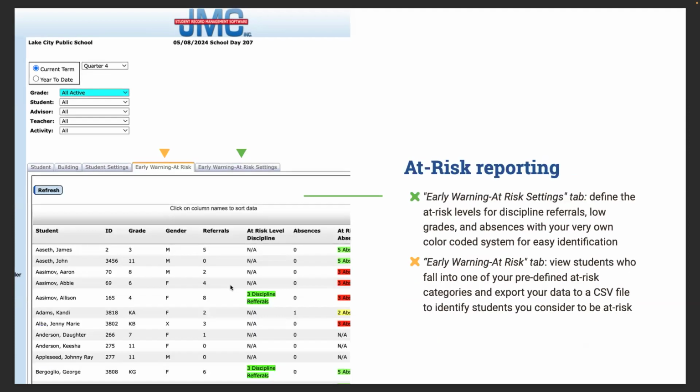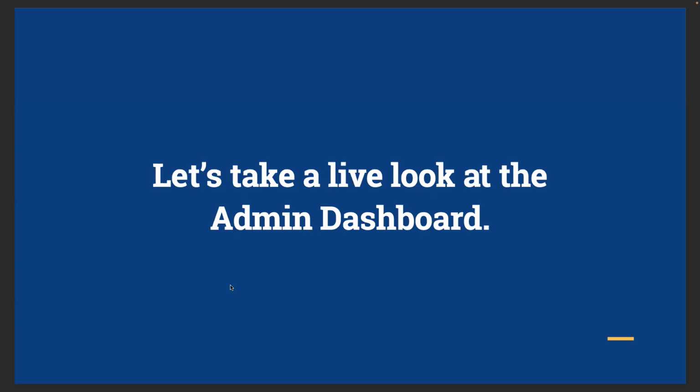And then, like I said, your early warning at-risk settings tab is where you define the at-risk levels for the discipline referrals, low grades, and absences. And then that early warning at-risk tab, you view the students who fall into one of those predefined at-risk categories. And then you can export all of that data into a CSV file to identify those students. And like the student tab, you still have the ability to sort that by the current term or year to date, which is kind of nice if you're narrowing it down to a particular grading term. Yeah, and we can take a closer look at that too when we get into a live look here, which we're doing right now.